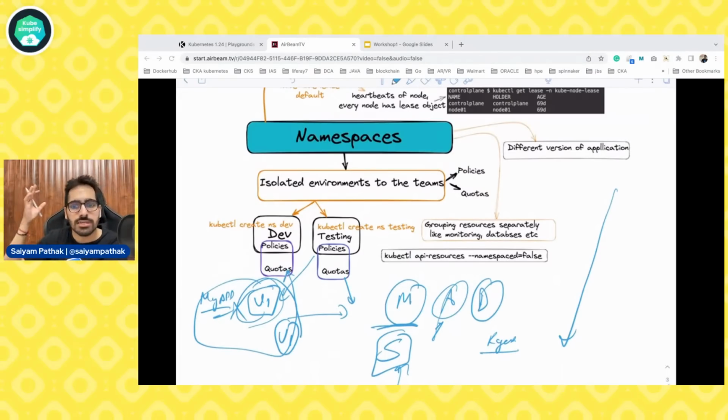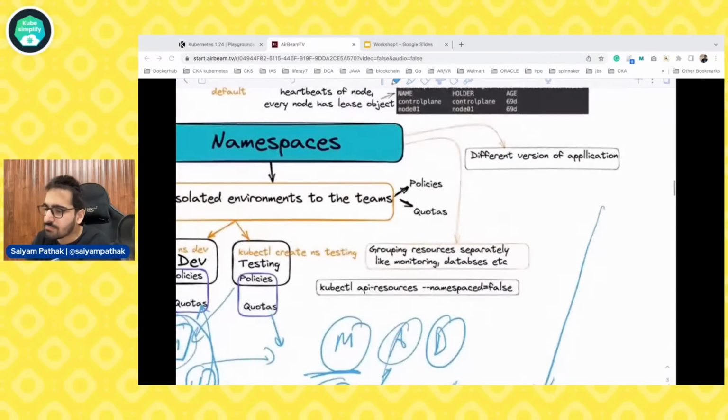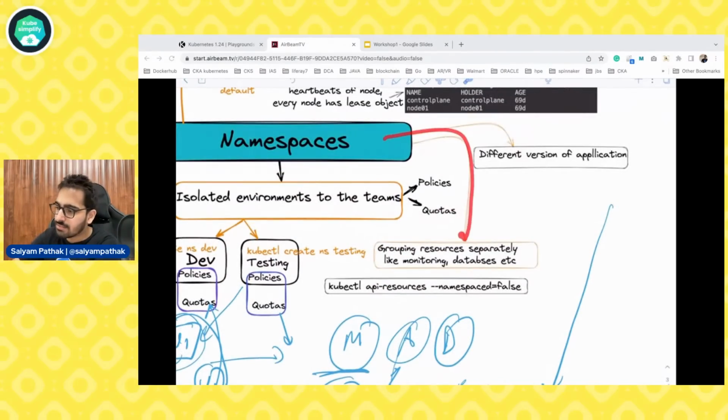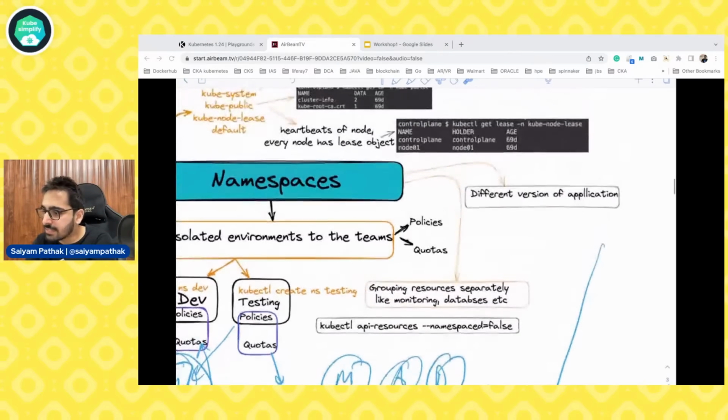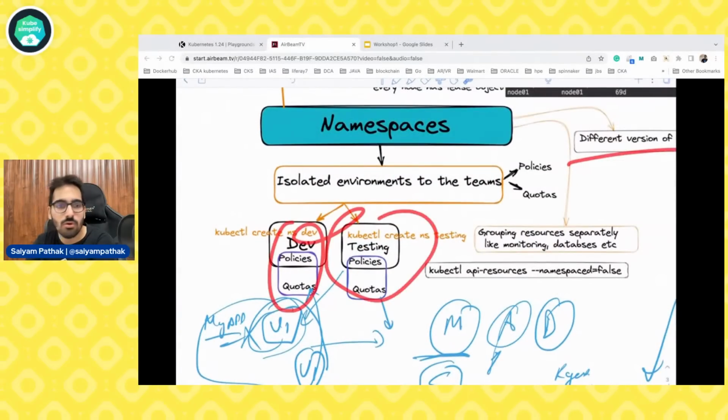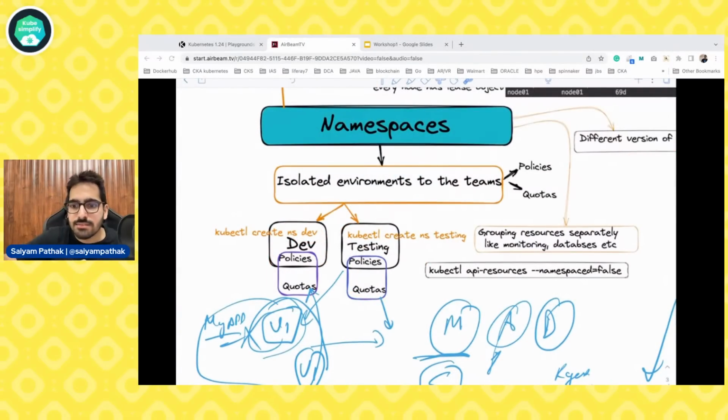Segregate by namespace so that it's easy to view, easy to visualize, easy to monitor, and easy to check. So that's another reason: grouping resources separately, like monitoring, databases, etc. And then there are different versions of your application, which we have also discussed, and your teams. So all these we have discussed. Now let's see that in action.